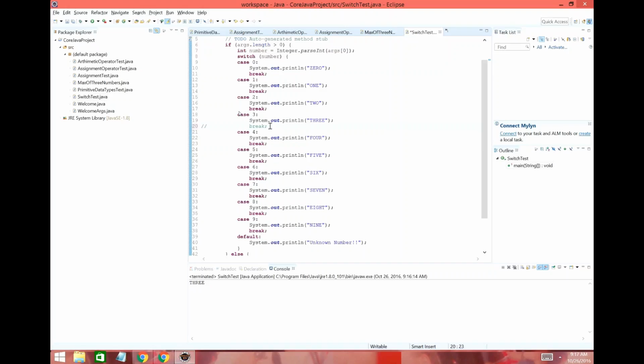Then do the same thing for line 23 also. Keep the cursor anywhere on line 23 and press Control 7. That will comment that break statement. So there are no break statements written under case 3 and case 4. Save this and try to run this program.